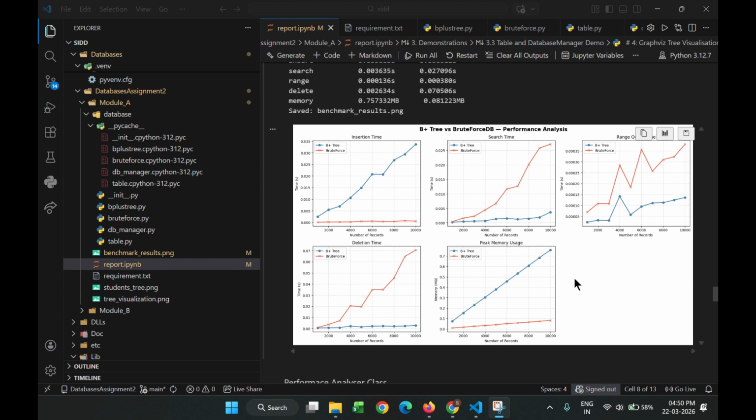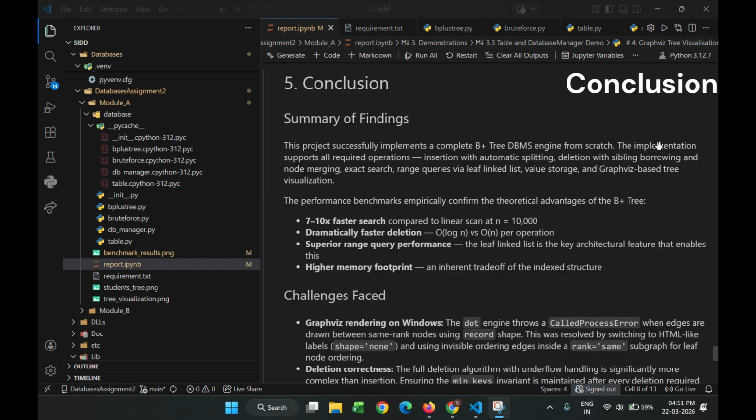Overall, the benchmark confirms that B+ tree is purpose built for read heavy and query heavy workloads, which is exactly why real databases like MySQL and PostgreSQL use it as their primary structure. So to summarize, our group has implemented a complete B+ tree from scratch with insertion, deletion with merging and redistribution, exact search, range queries, value storage, and graphical visualization. I have built a table and database manager abstraction on top of it and concluded through the performance comparison against the brute force baseline. The results clearly demonstrate where the B+ tree excels: search, range queries, and deletion, and where the trade-off lies, like high memory usage and slower raw insertions compared to a simple list. Thank you.